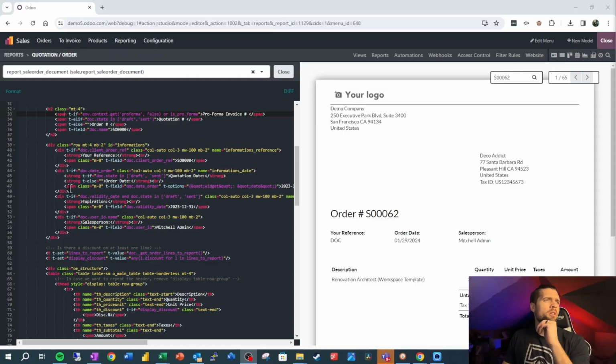The other big concept here is t-else. So saying, if this isn't true, what else do you want to show? That's also important. So here's a good example of that, right? So we can look at this and say, if our sales order is in draft or sent state, we want to label it quotation date. Otherwise, with this t-else, we want to label it with order date.